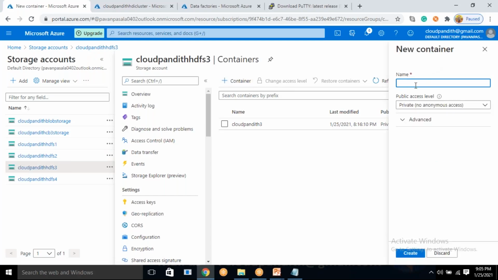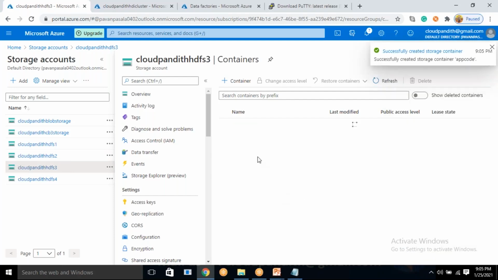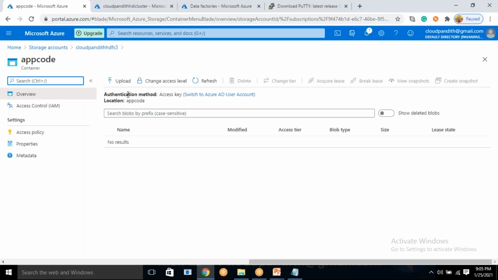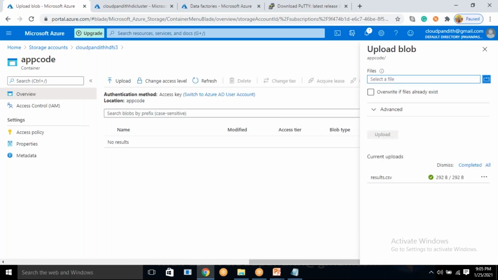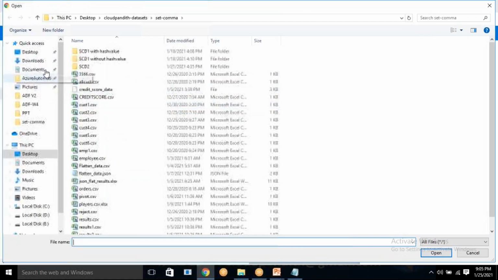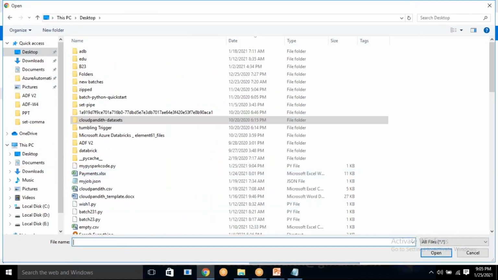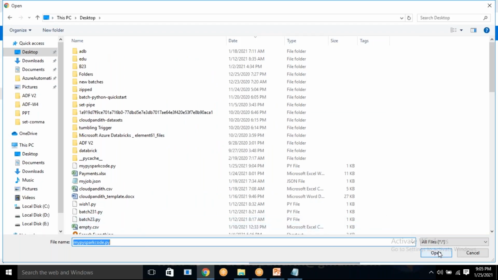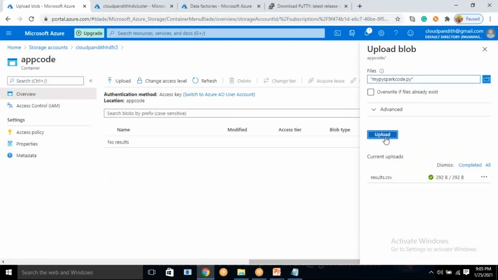So outside, I can say application code, app code. Some container I am creating. In this application container, you can store this anywhere. This is just to provide this code to my ADF, so I'm storing it. This is my app container. Inside this container I need to upload the actual Python Spark code, my PySpark code.py. This is the file that I need to upload. I just uploaded it.